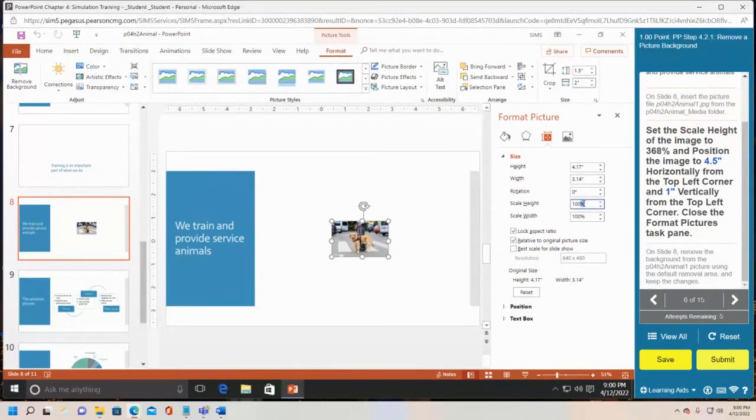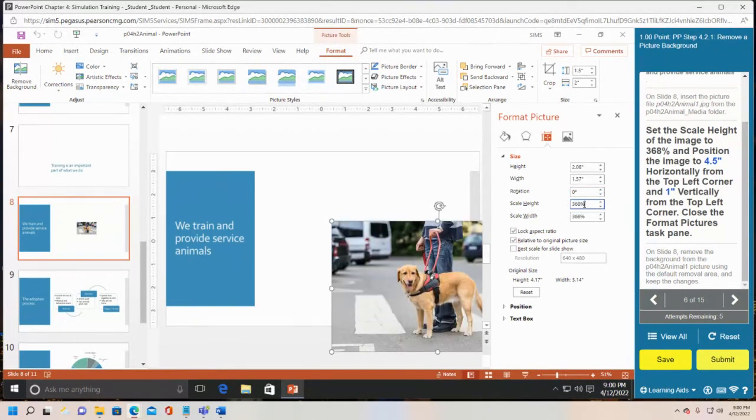So double click it, triple click it, 368. You don't have to type percent, enter it, because its numbers are always based on percent. Like the ones up here are based on inches. That's why I didn't have to put the double quotes. So wait, scale of the height of the image to 368. Okay. I don't know what the width was before, but anyway. And position the image to 4.5 inches horizontally from the top left.